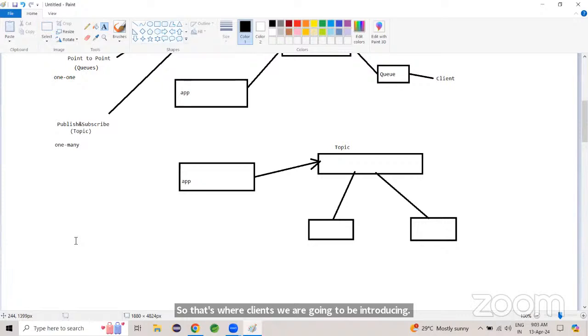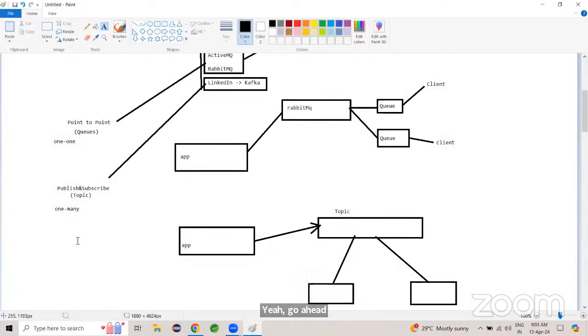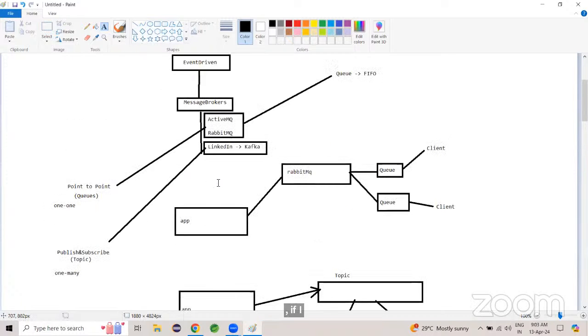Sir, one doubt. Yeah, go ahead. In point to point, if I'm understanding correctly, there are a number of producers sending messages to RabbitMQ, and those messages go to one queue or many queues. If a number of producers are sending, then that many queues are there. That means one queue for one producer, right? Yes. And at the other end, one consumer for one queue. Yes. That means it is tightly coupled between producer, queue and consumer. That is what one-to-one is.